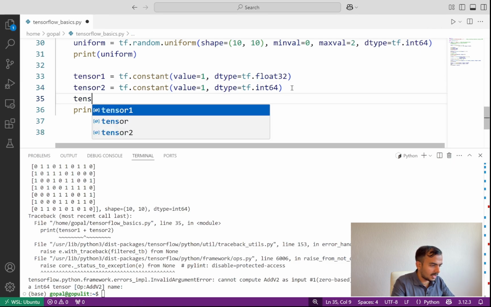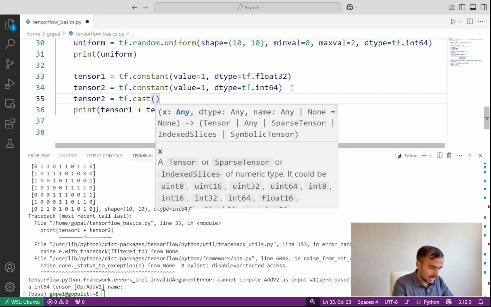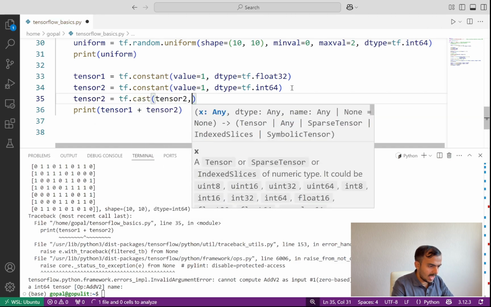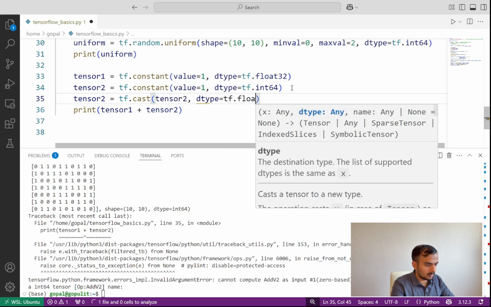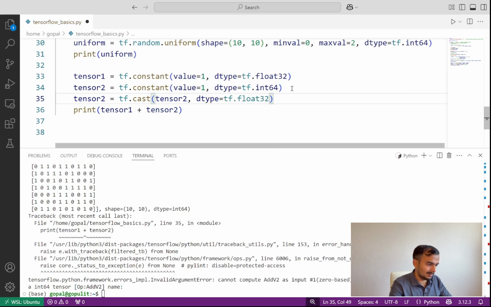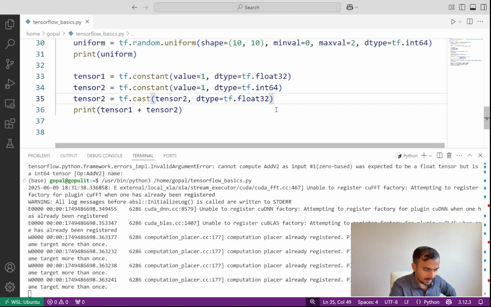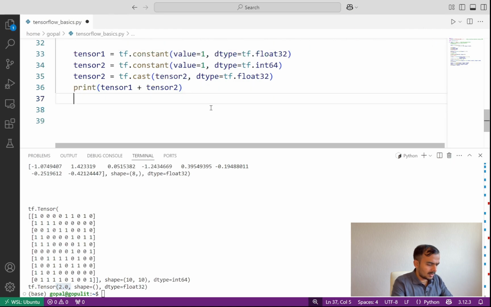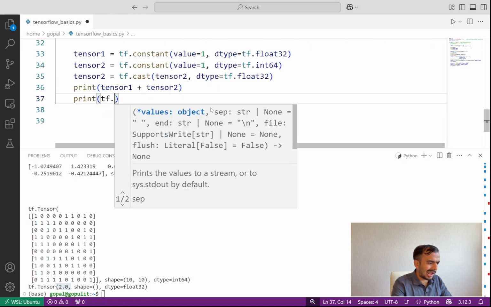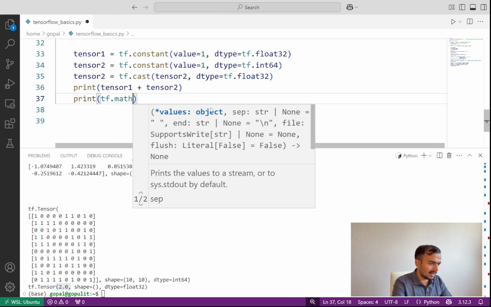So what you can do is write tensor2 as, let's say, tf.cast, right? Tensor 2, and let's say I want to convert this to tf.float32. Now we can add it, because now they are both in the same data type, so we can add it and then we get 2. There is also tf.math.add or tf.add, both are the same thing.